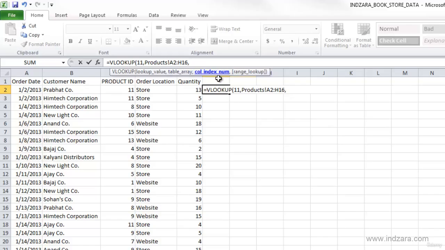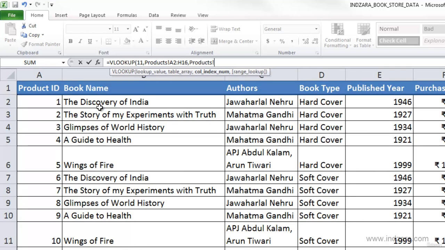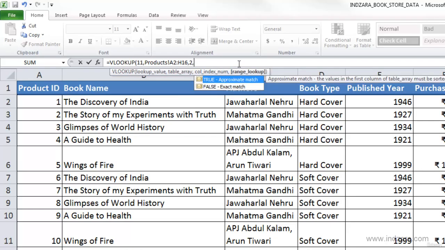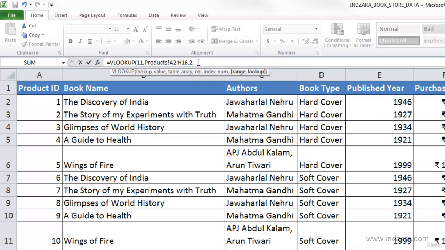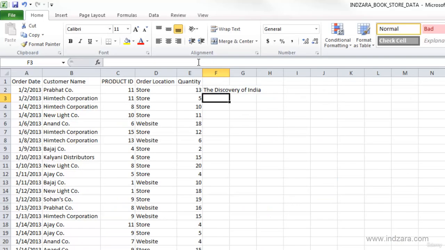We need to tell Excel what information we need to bring back. In this case, we need to bring back the book name. So let's go back here and see the book name is the second column in this array that we selected. So we need to provide the column index 2, comma, and the last argument in the VLOOKUP function is whether we want an exact match or an approximate match. So in this case, we are searching for a product ID 11. So we want an exact match. And so we will type in false and close parenthesis, hit enter.